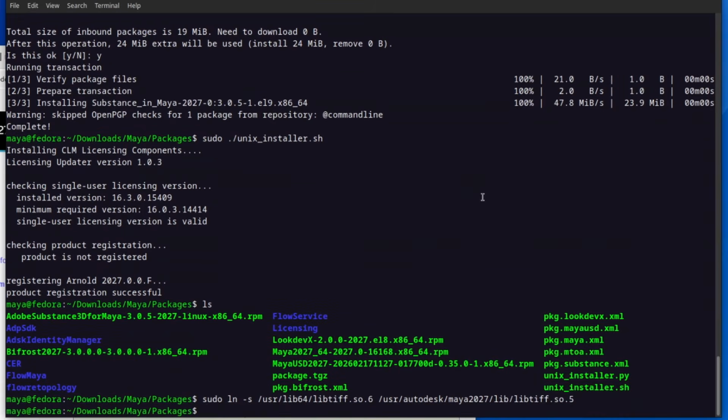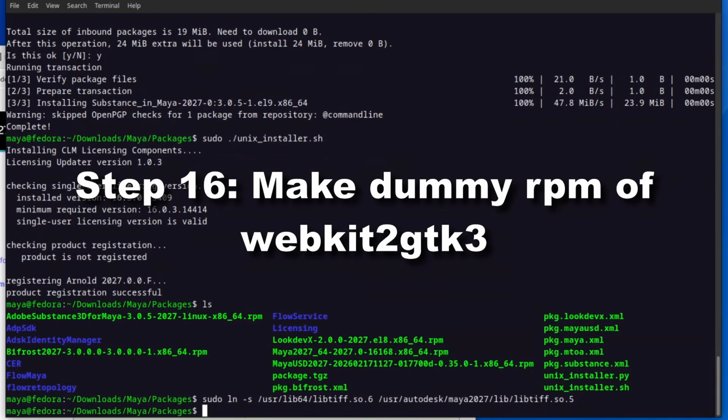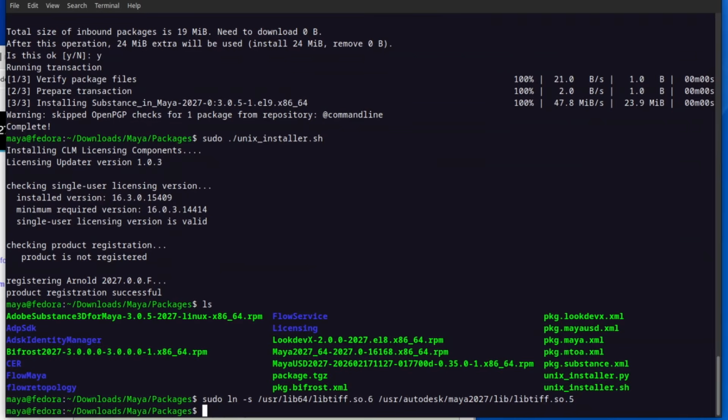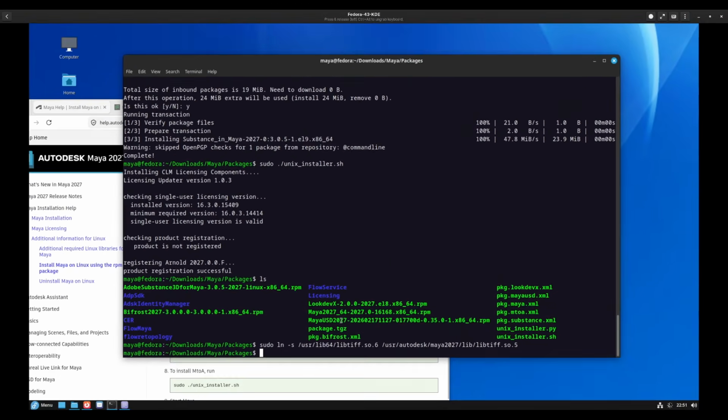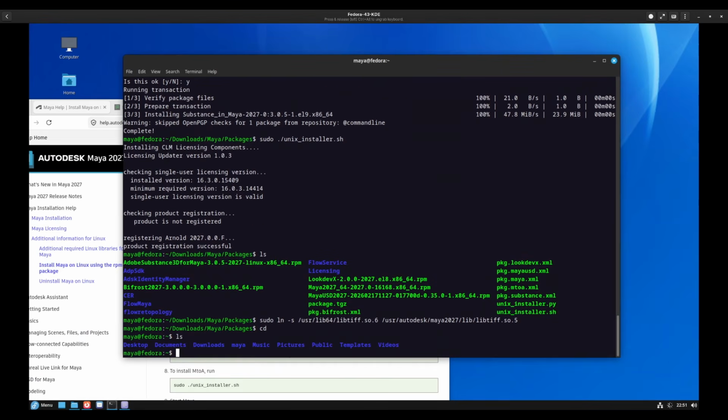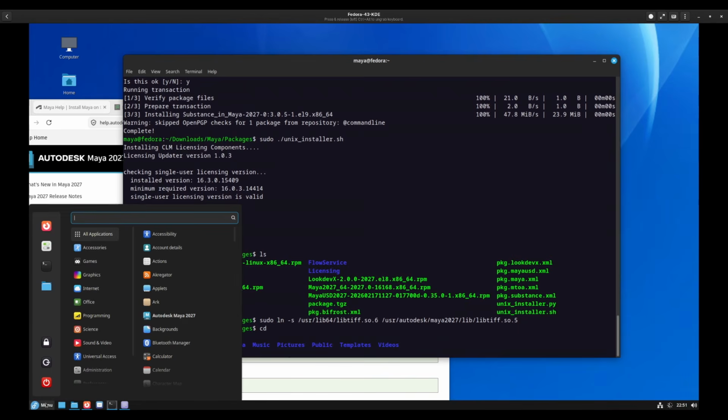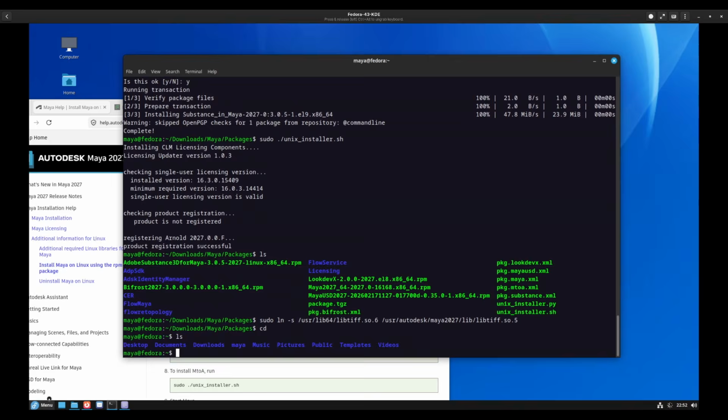With that symlink made, we can move on to the next step, which is to make a dummy RPM of WebKit 2 GTK3, which is the WebKit version that the Autodesk Identity Manager needs to run. And I already have this command written out, so let's just go into our home directory here and make a file. So you can use any text editor that you want in order to create this file. So you could use KWrite, TextEdit, Pluma, or in our case, Text Editor, in order to create our text file.